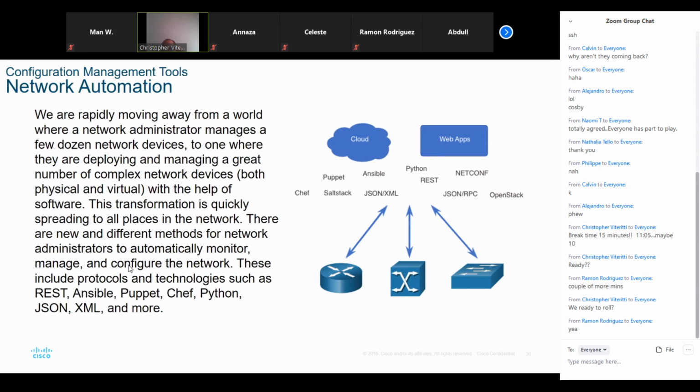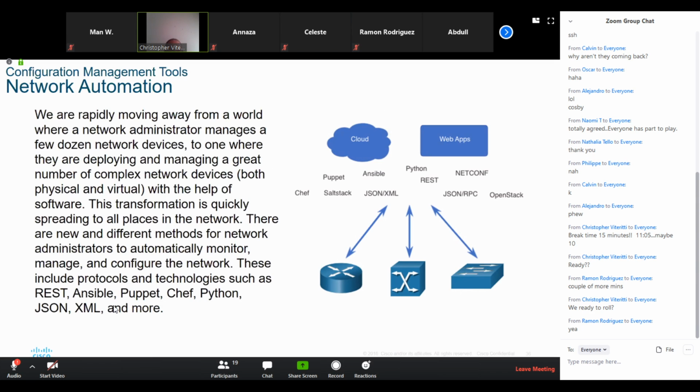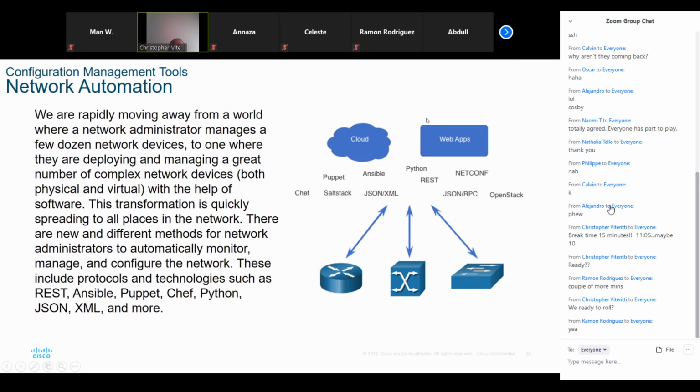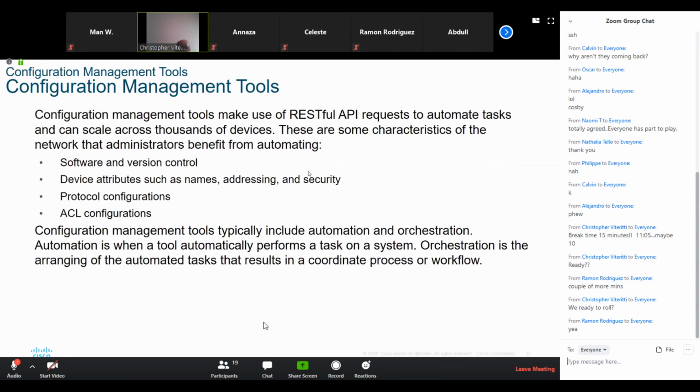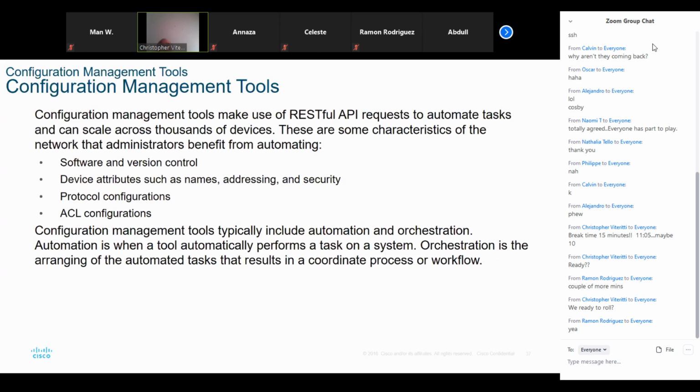There are new and different methods for network administrators to automatically monitor, manage, and configure the network. These include protocols and technologies such as REST, Ansible, Puppet, Chef, Python, JSON, XML, and a lot more. There's a whole bunch of stuff out there that you can do, okay? Configuration management tools make use of RESTful API requests to automate tasks and can scale across thousands of devices. These are some characteristics of the network that administrators benefit from automating: software and version control, device attributes such as names, addressing, and security, protocol configurations, and ACL configurations.